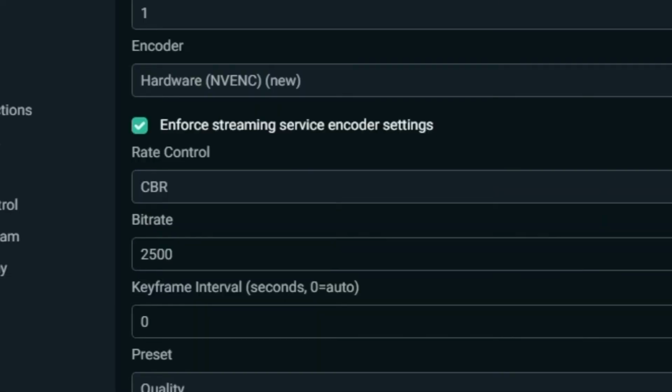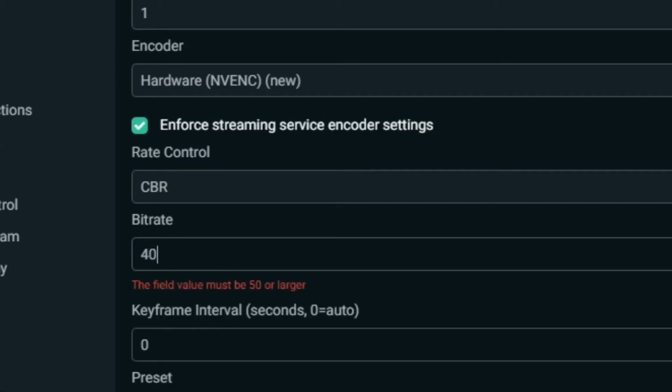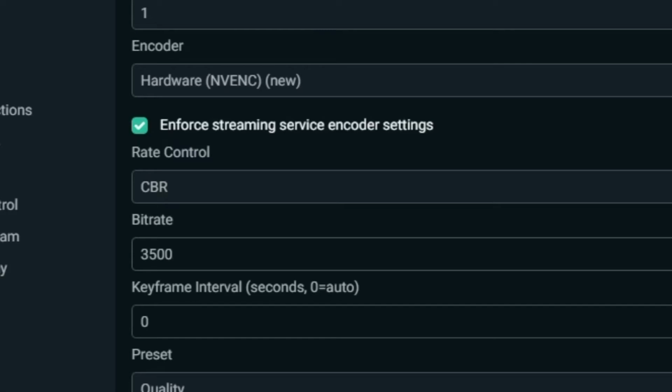Okay, so now let's talk about constant bitrate, or your CBR. This is gonna determine how good your image quality is and stuff. I would say the sweet spot for this will be around 3,500. But if you have a lower-end PC, you want to lower this down. It all basically depends on your internet. If you have really good internet, you can honestly crank this to 4,000, or keep it at 3,500.